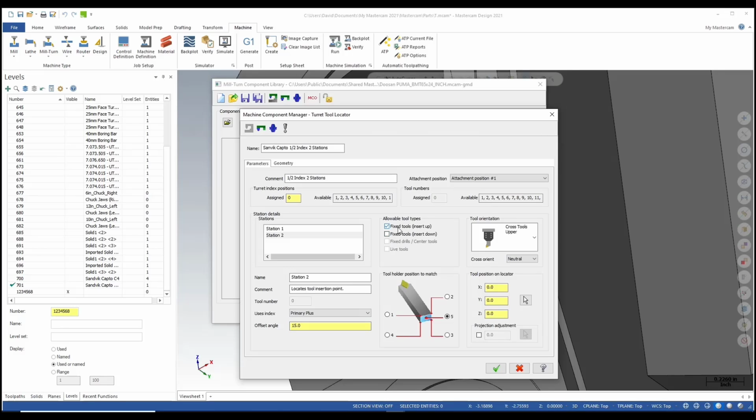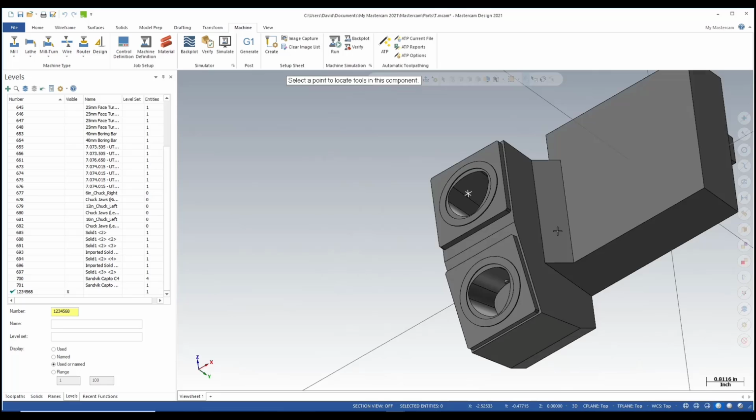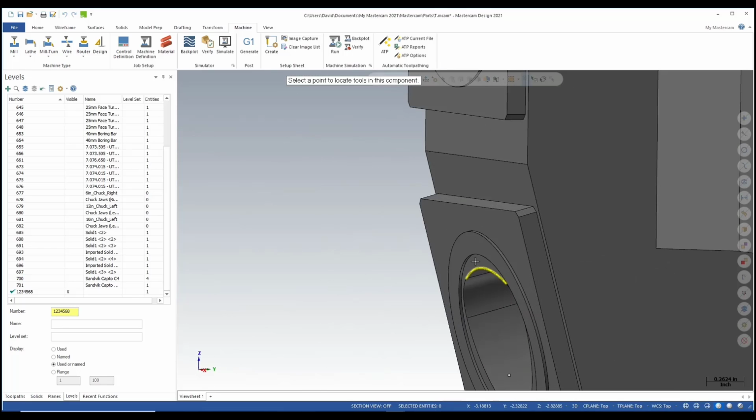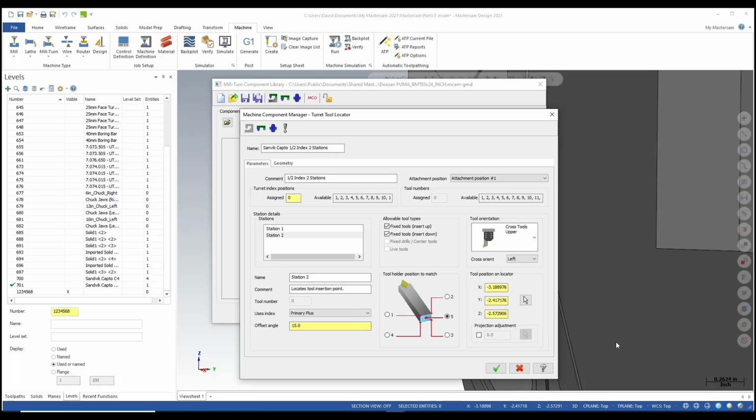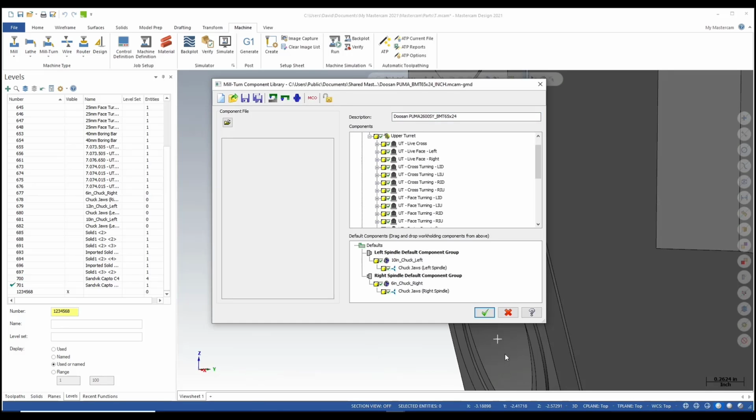Allow tools with inserts up and inserts down. The same option here for the tool holder position to match. That's correct. However, the cross orient is only for the left spindle. Okay. Tool position here on locator. I'll click on the arrow, and now I'm selecting the bottom portion here. Okay. So we'll hit the green check mark there.